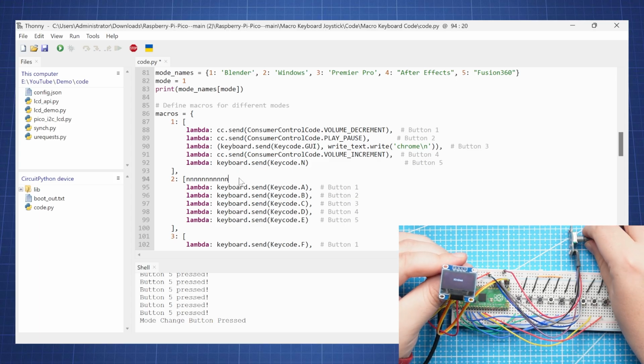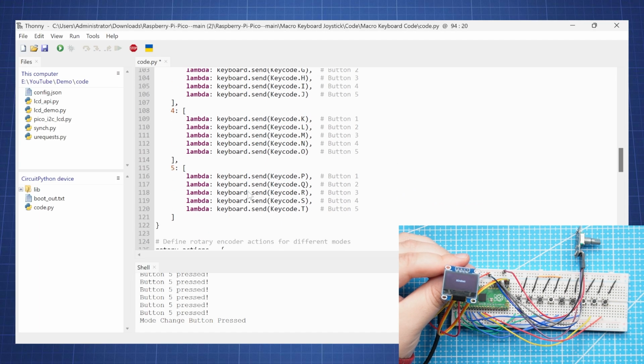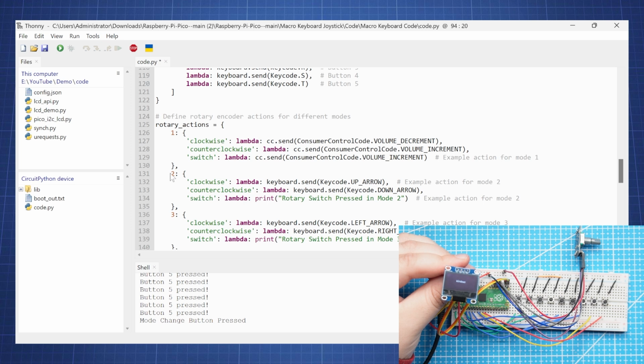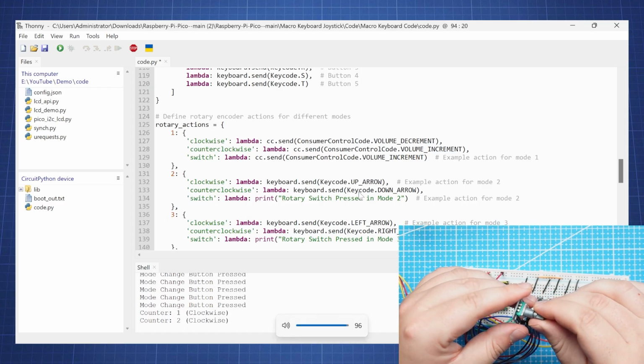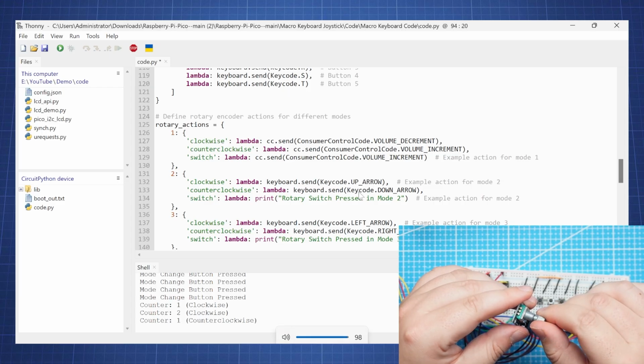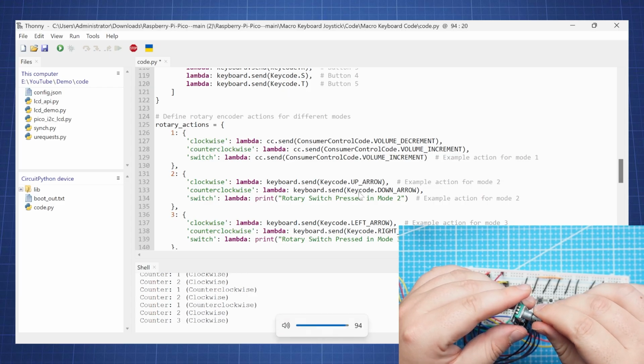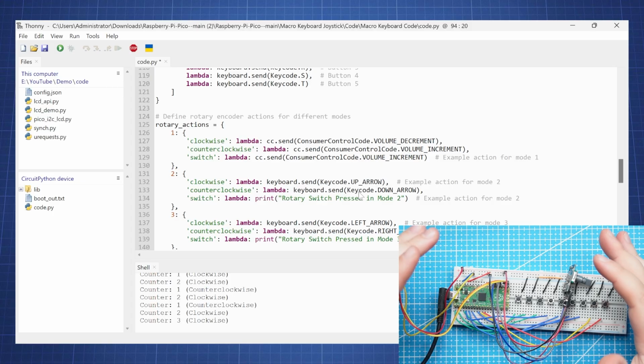And we can also go check the rotary encoder. So if we go down on the code, we see rotary encoder here. This will be up or down arrow, but let's go back to Blender mode, because then we can control the volume. So here is Blender mode, and you'll see if I turn this, the volume will go up, and if I turn it anti-clockwise, the volume will go down. So that is just a very short demo.